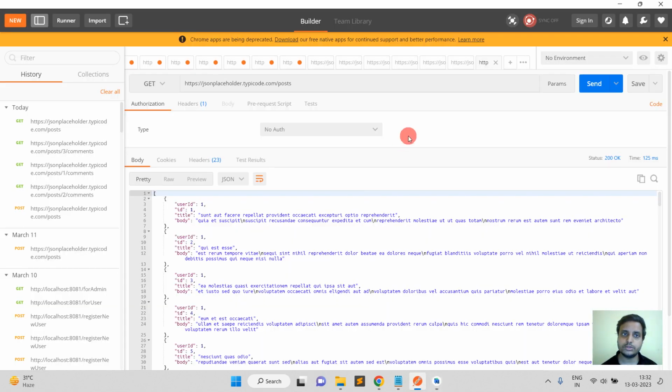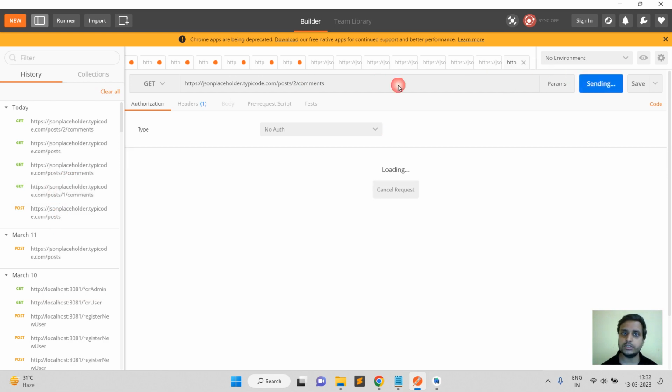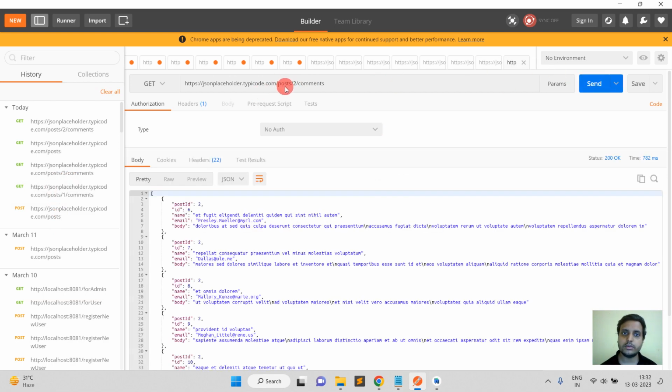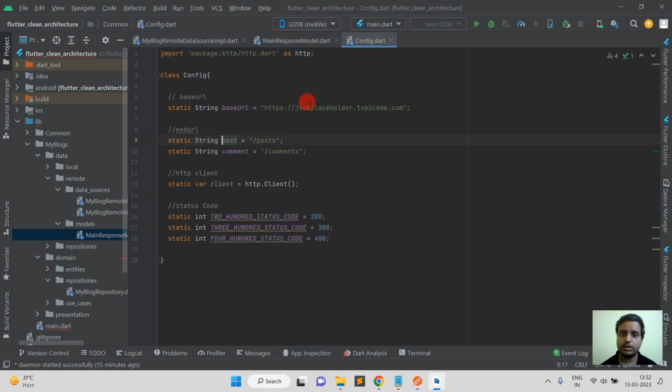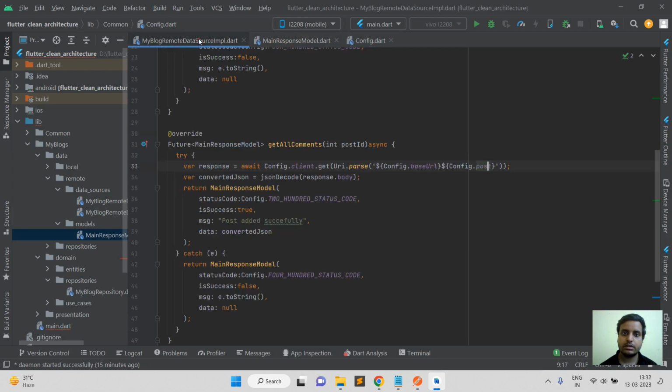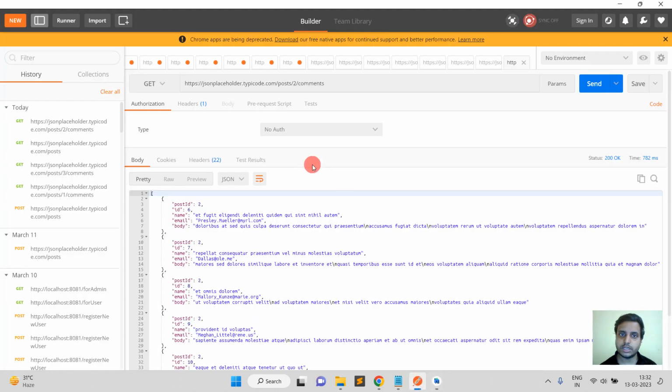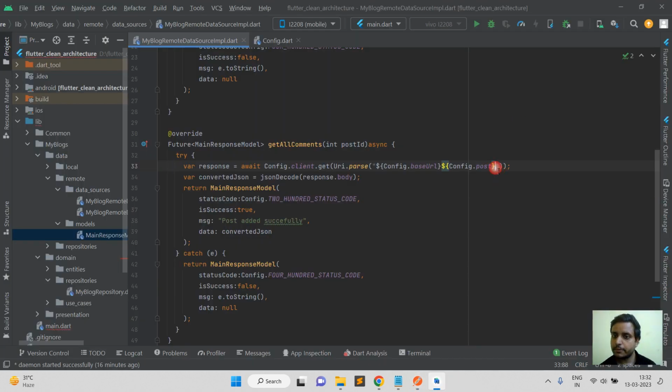So I'm going to check how we are getting all comments. The base URL, and then post we have passed. Base URL, then slash post, and after that post we need to pass the ID. And after that we will pass this comment. So here we need to pass.